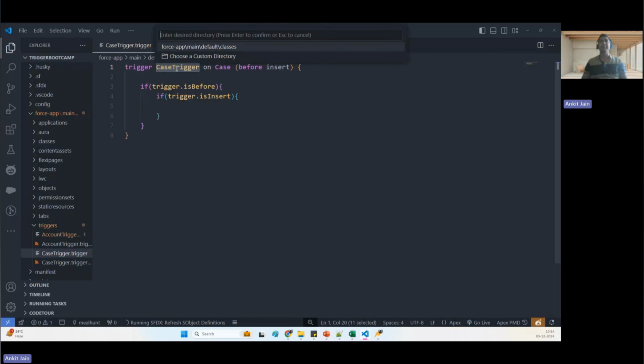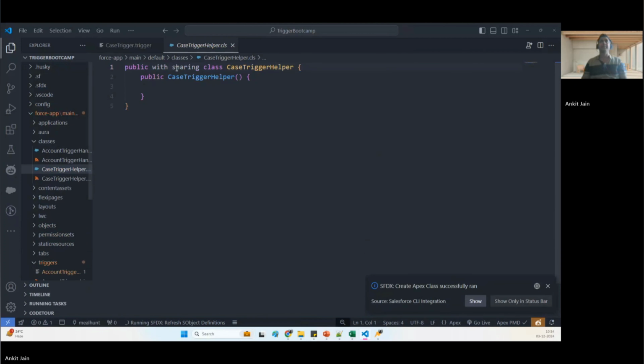So this will be my helper class. In that helper class, I am defining one method, public static void beforeInsert. This will be my method.